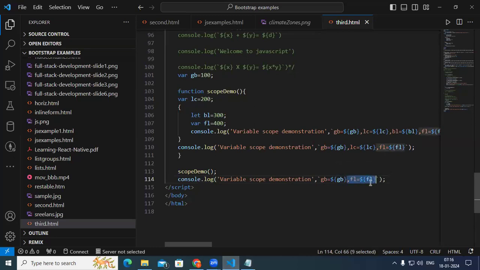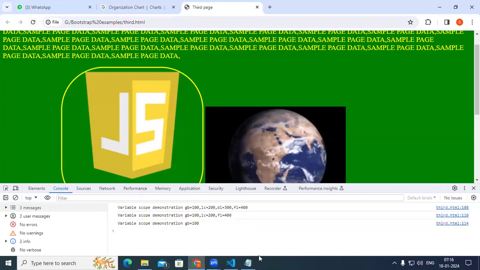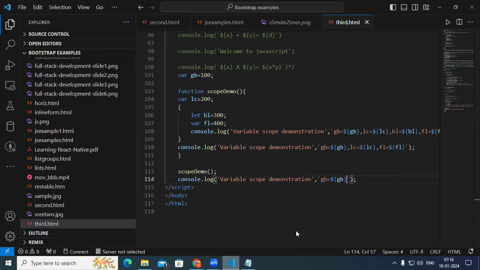Now it should print without any problem the GB. So GB is what here? It is a global variable. It is printing 100. So like this, you have the scope of the variables: a global scope, local within the function. Similarly, a variable available only within the curly brackets is called block level scope. So we have block level scope, global scope, and scope only within the function.